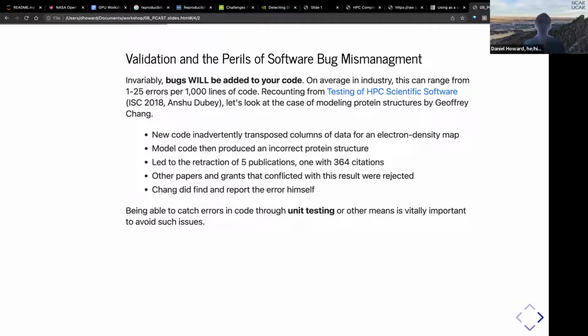In that particular case, the model then produced an incorrect protein structure. It ended up leading to the retraction of 5 publications, and one of those publications having many citations. Other papers and grants that conflicted with the result were then rejected. Chang ultimately did find and report the error himself, but that causes a lot of back and forth and having to deal with that error in the first place over the time of that software.